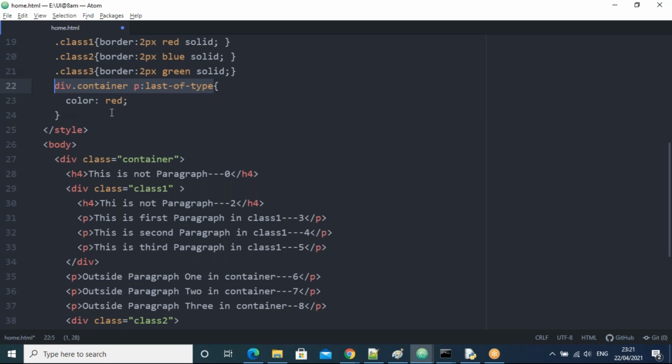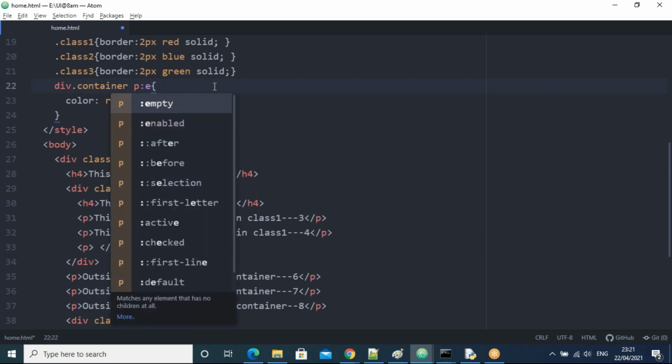And the next one, what is there, guys? Empty. One more is there, empty. For example, in class 1, I'm taking one empty paragraph like this. Just imagine, an empty paragraph, nothing is there. Let us see now, the empty paragraph here. Let's go there and see.